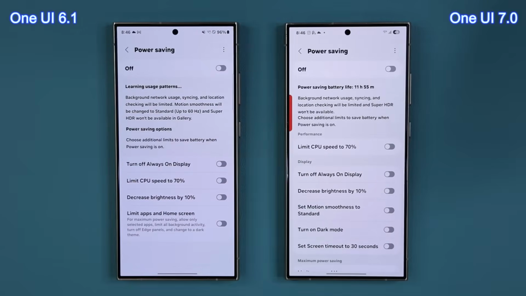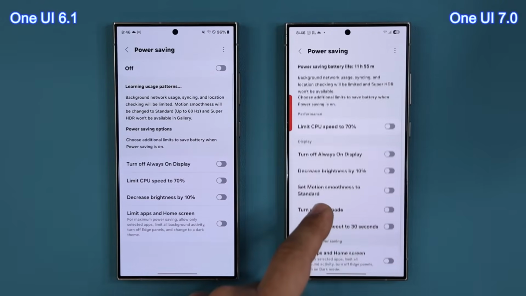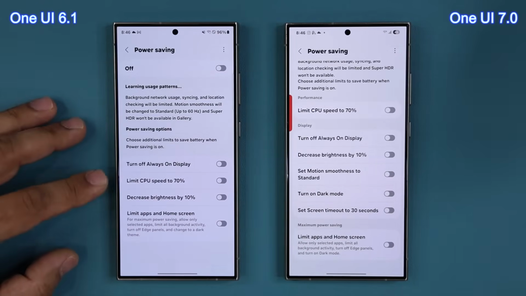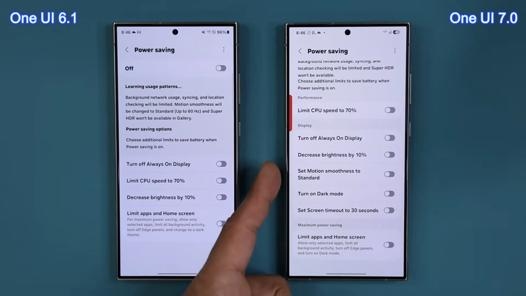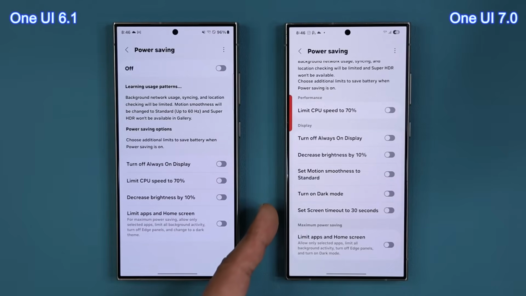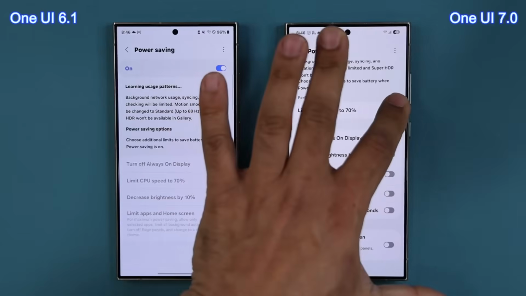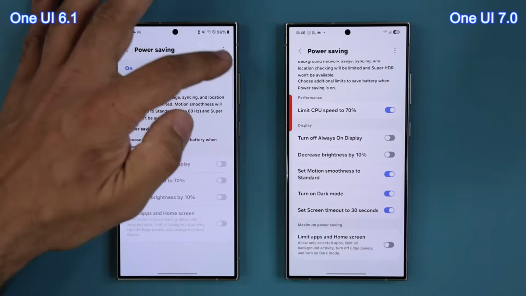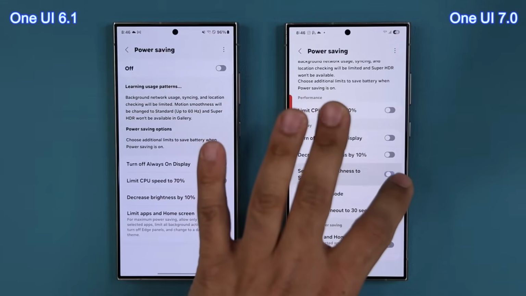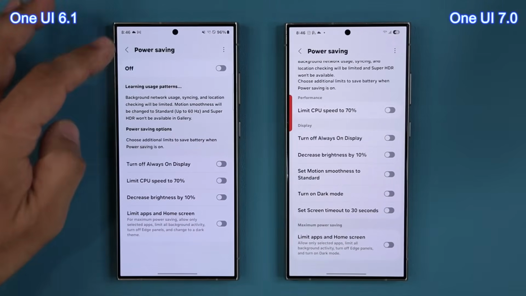So if I tap over here, I have additional options, as you can see. I have decrease brightness by 10% right here, but then I have set motion smoothness to standard, turn on dark mode, and also it sets screen time mode to 30 seconds. So when I enable the power savings, I can also enable additional settings for even more power savings. I'm just going to cancel all these right now. So that's a new option, all right?